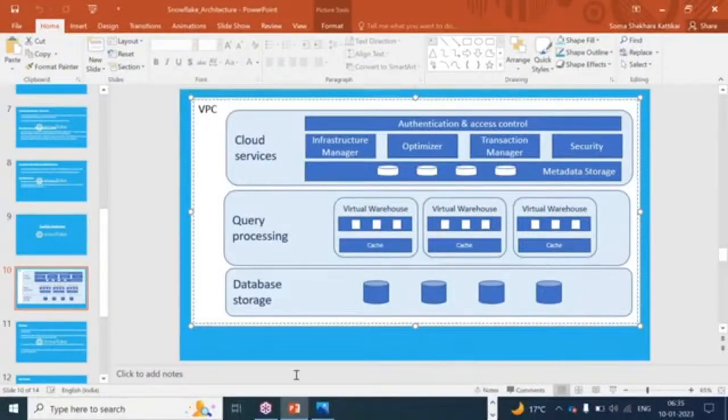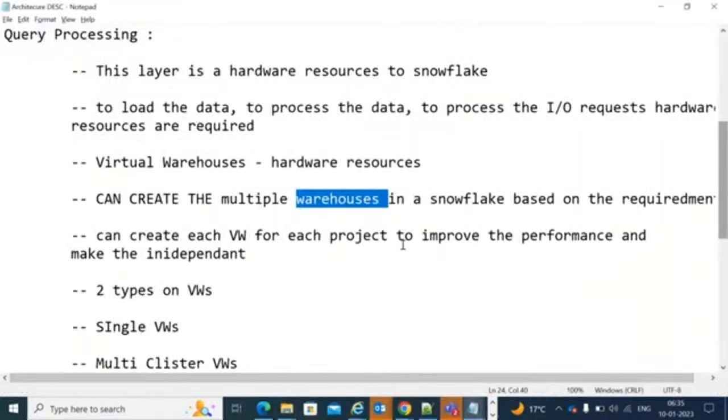You can dedicatedly create separate virtual warehouses for each project or each team. Please make a note. Dedicatedly, you can create a virtual compute warehouse for each project and each team separately. So whenever you work with Snowflake as a particular team or project, you can access only your project-related virtual compute warehouse, so that there is no dependency between each and every virtual compute warehouse.